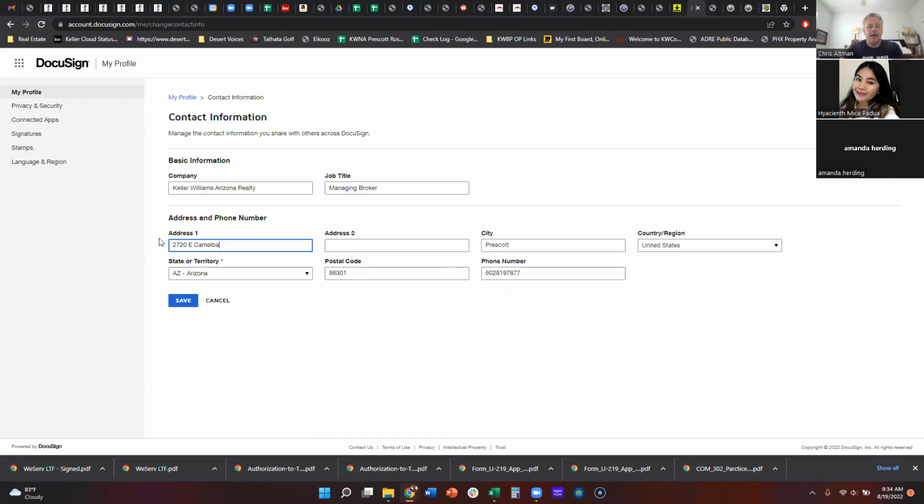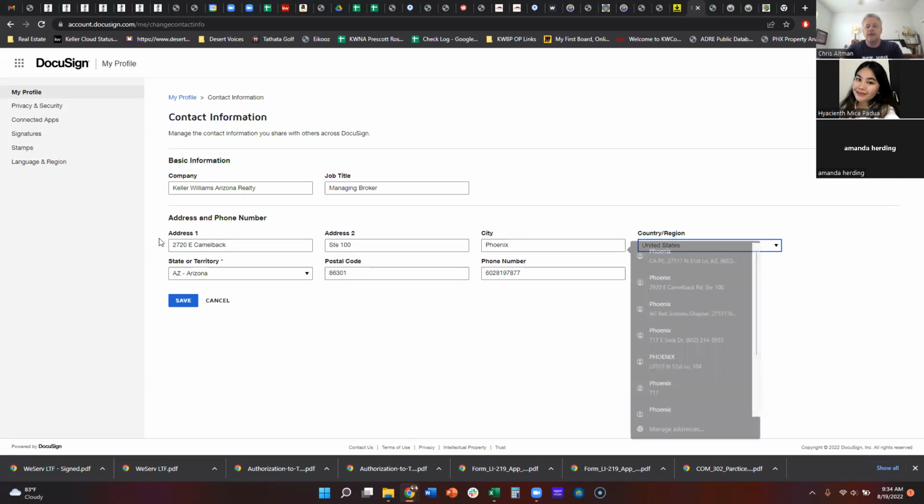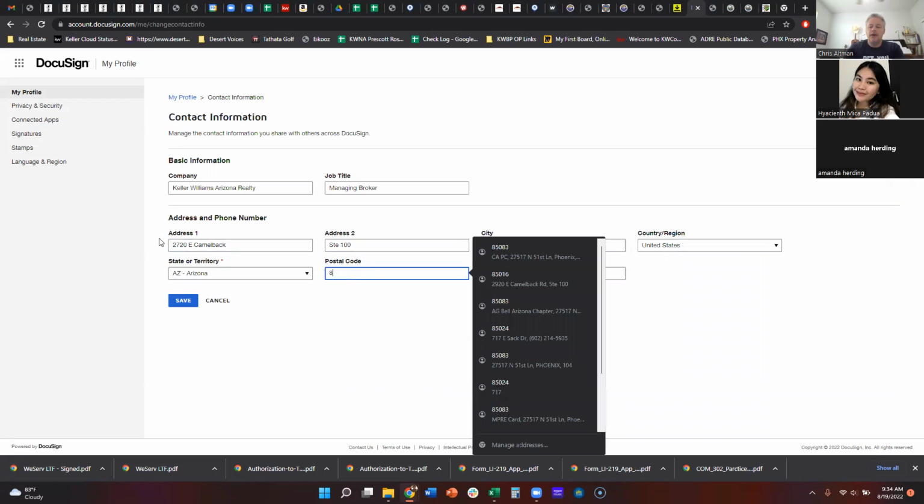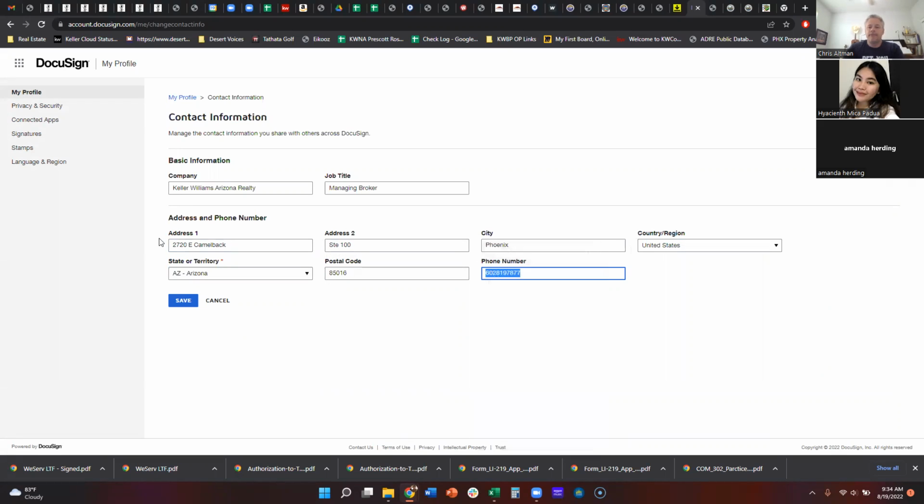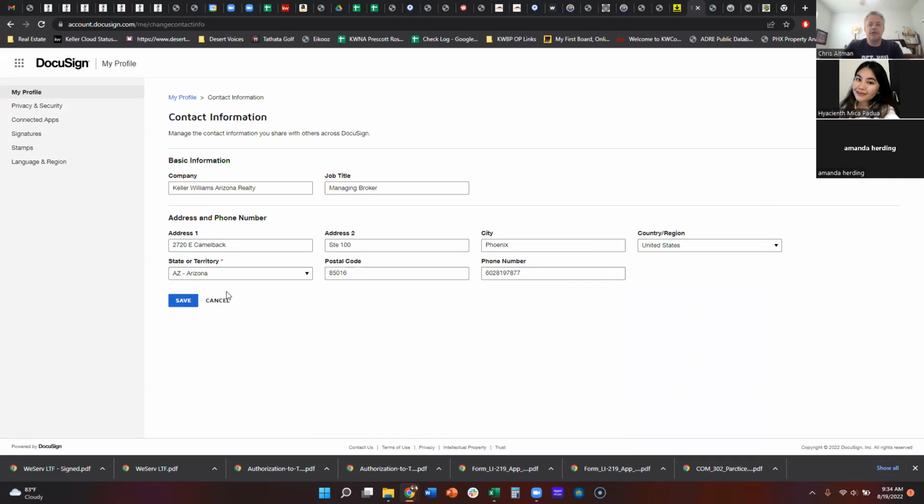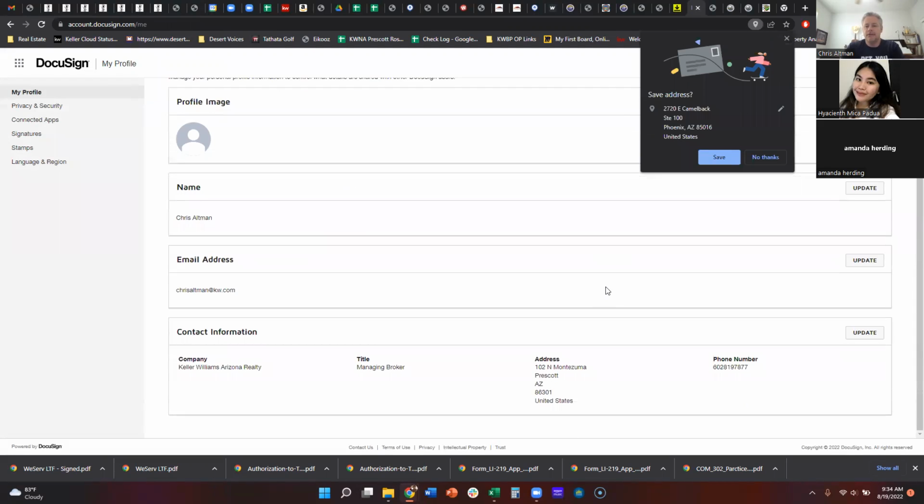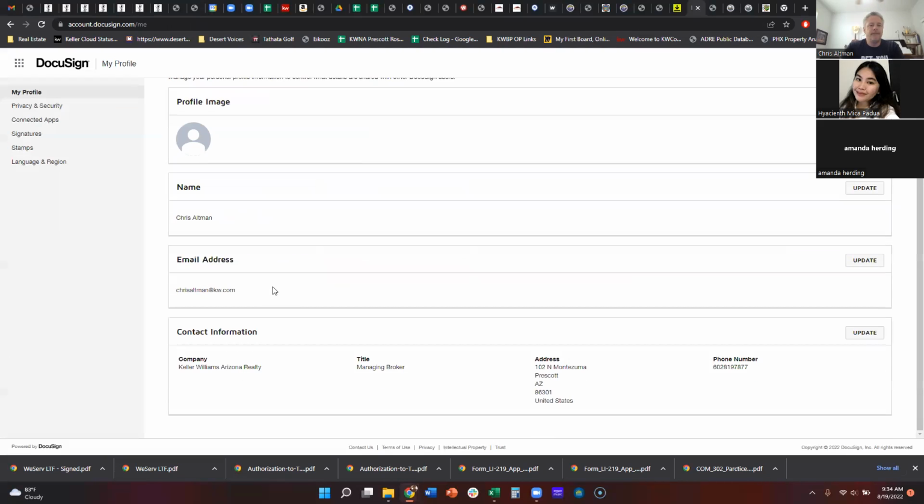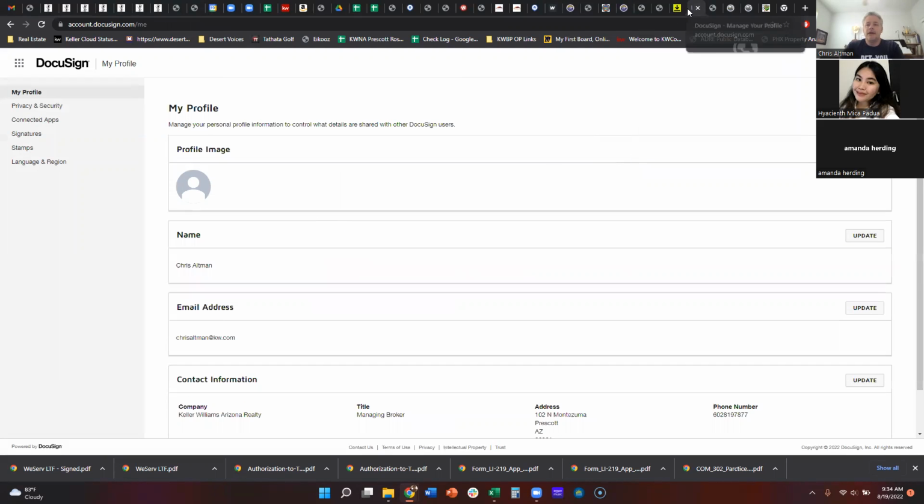East Camelback, Suite 100, Phoenix, Arizona 85016. And you can put in your phone number there. I would prefer you put in your own phone number there, not the office phone number, because this would be to get a hold of you. And then you hit save. I'm going to hit cancel because I have to keep mine in Prescott till the end of the month. There you go. So then it should have opened it in a new tab or a pop-up.